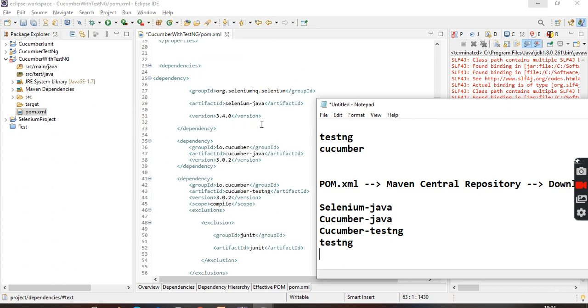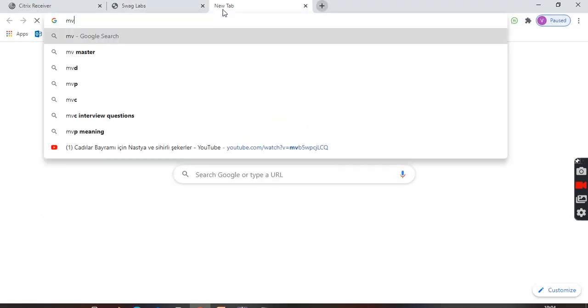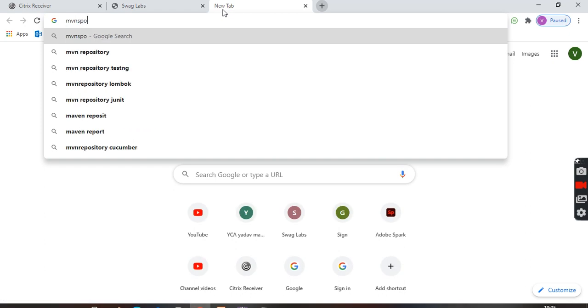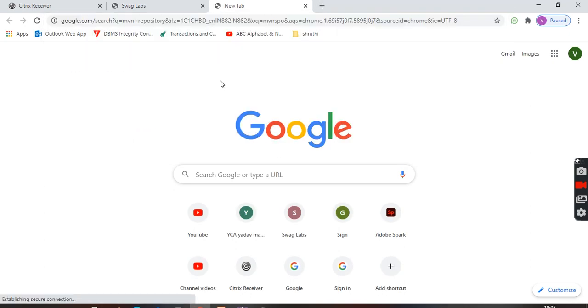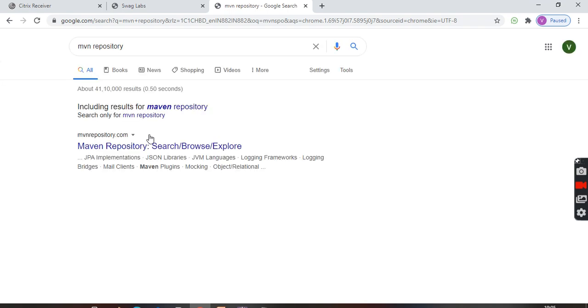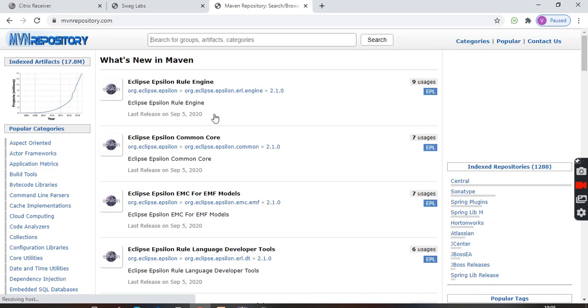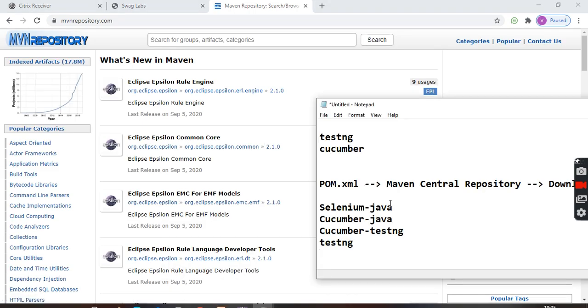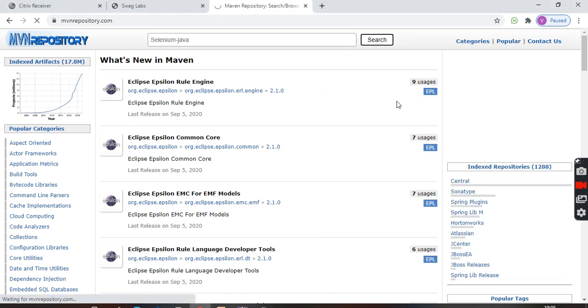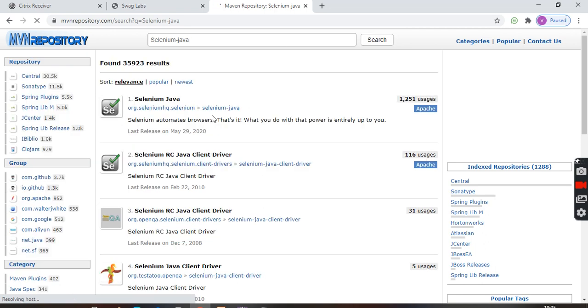But you mentioned some kind of format. I couldn't follow this format. How do I get this kind of tag for everything? Go to the MVN repository site. Go to the MVN repository site, click it here. Simply type what you want. First, what do you want? You want Selenium Java, right? Search it here, type it, go to here.